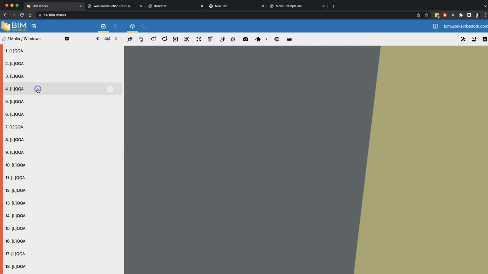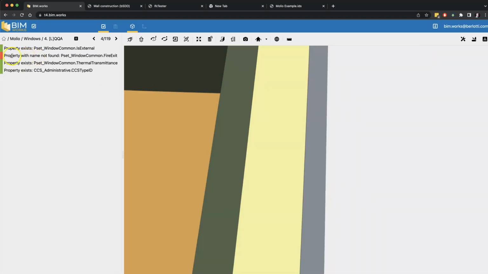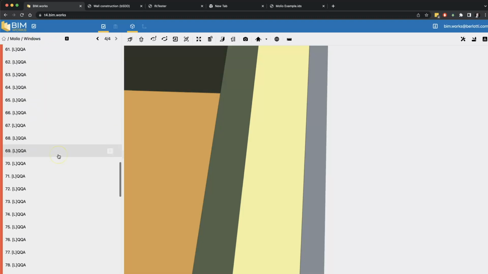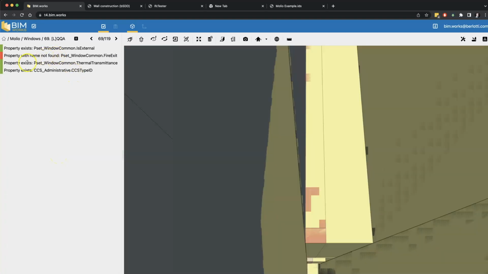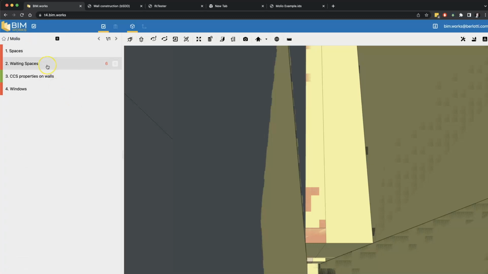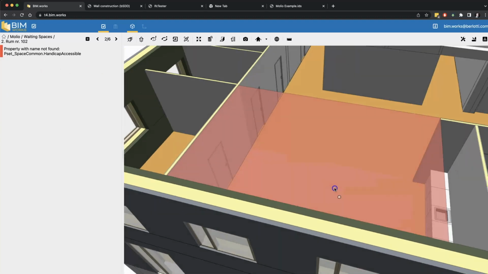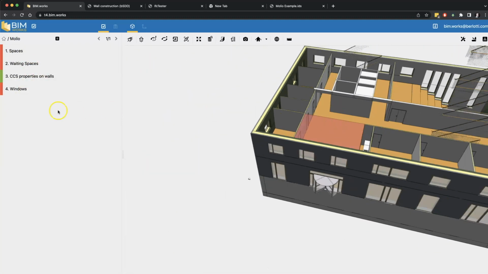Other requirements, so all of the windows are missing something. In this case, the PSET wall common fire exit is missing. That's probably for all of the windows the case. Yeah, but it does have all of the other properties. So there's also obviously different ways of viewing this. You can also just give all of the errors per property instead of per check, but that's obviously on the software vendors to present this.